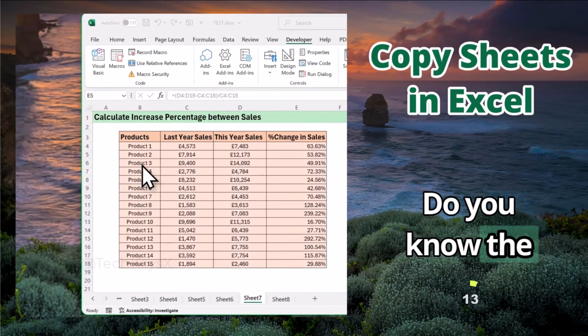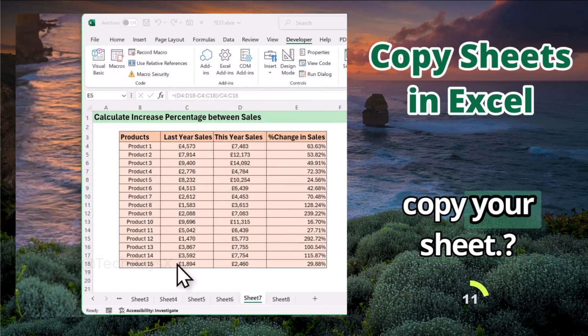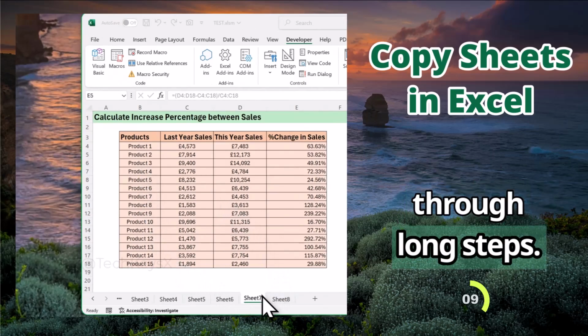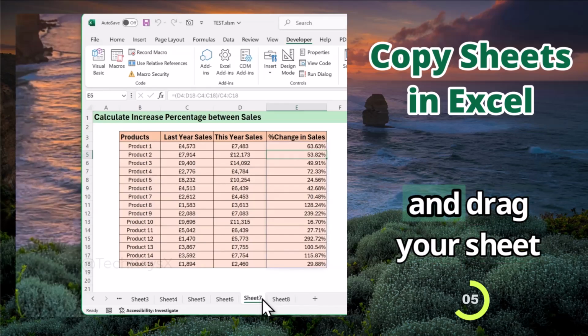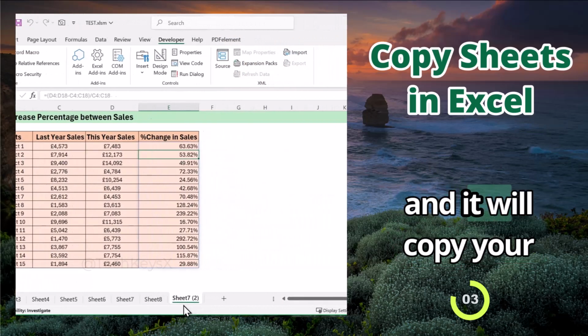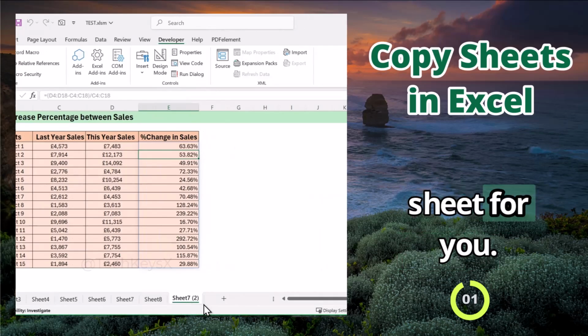So do you know the quickest method to copy your sheet? So you don't need to go through long steps. You just hold your Control key and click and drag your sheet and it will copy your sheet for you.